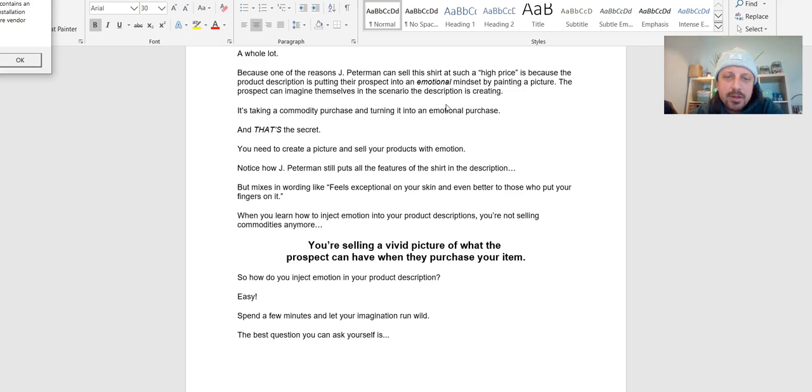Notice how J. Peterman still puts all the features of the shirt in the description, but mixes in words like feels exceptional on your skin and even better to those who put their fingers on it. When you learn how to inject emotion into your product descriptions, you're not selling commodities anymore. You're selling a vivid picture of what the prospect can have when they purchase your item. So how do you inject emotion into a product description? Easy. Spend a few minutes and let your imagination run wild.